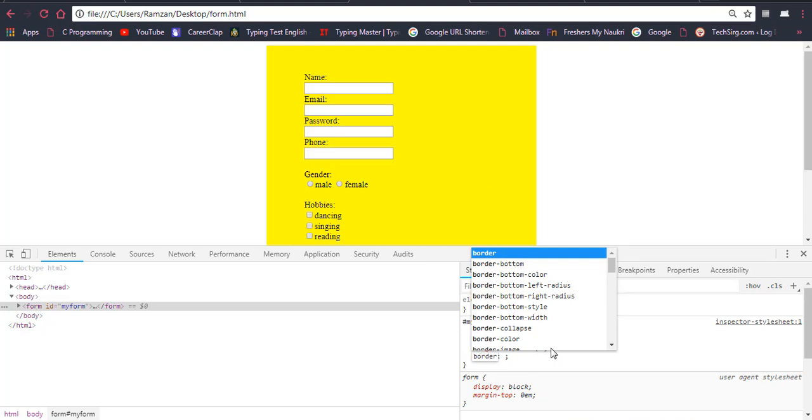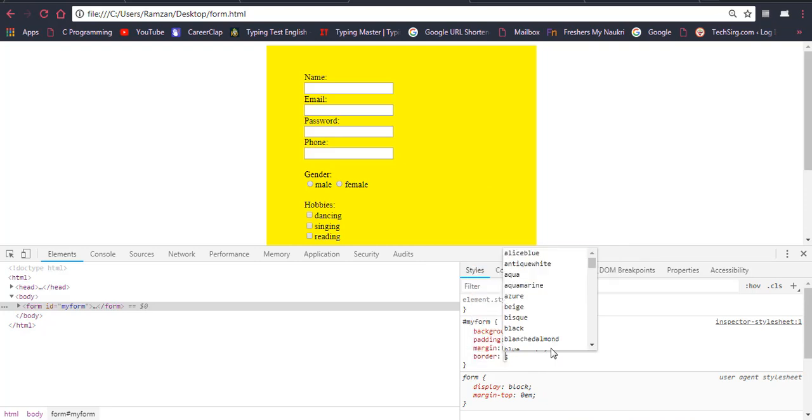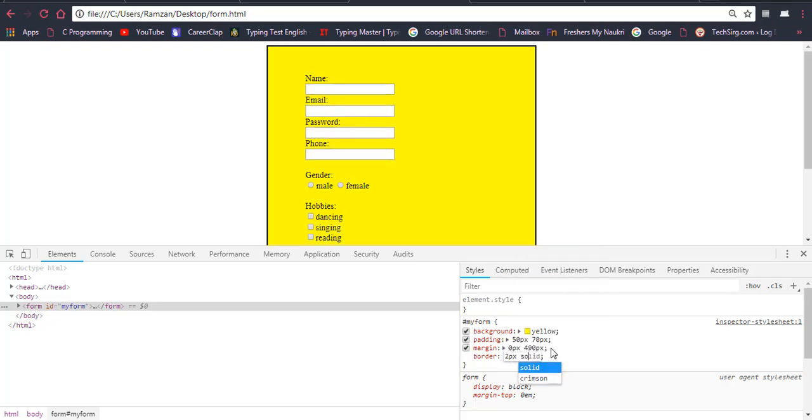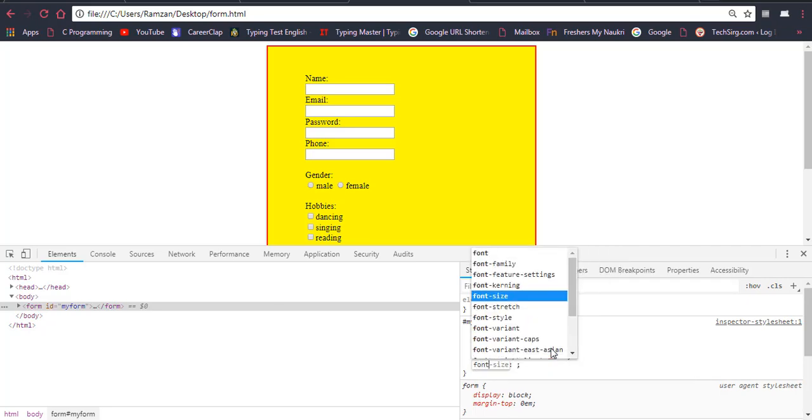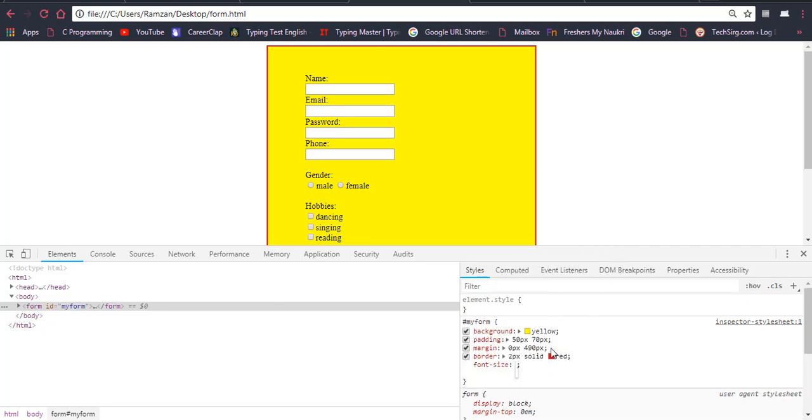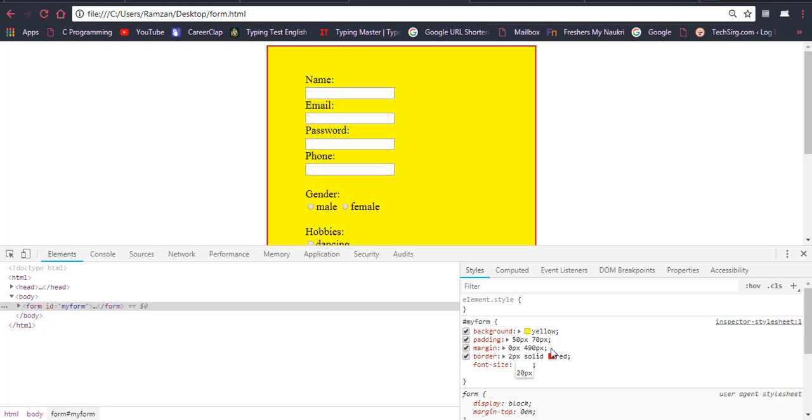Border, for example, you want to make it red, so you can do it like that: 2 pixel, solid and red, right? And the next property, font size. For example, you don't want to see it in small size, so you can also give, for example, 20 pixel. So the font size has been increased now. So this is the CSS that we have given to my form ID, meaning our form is okay now.